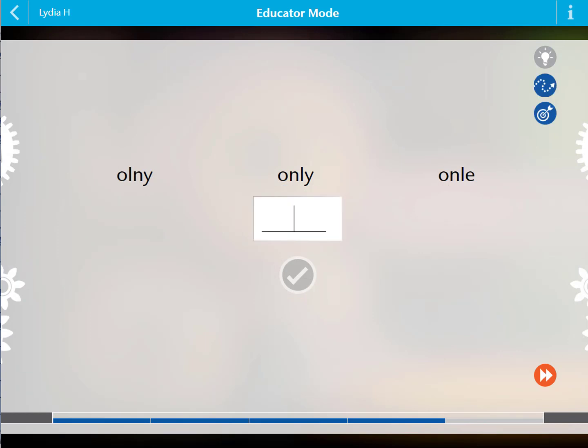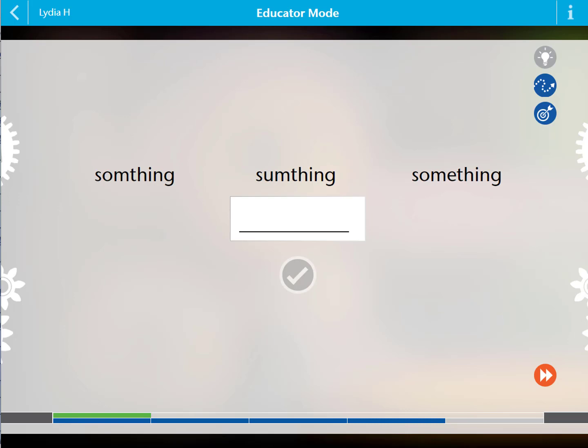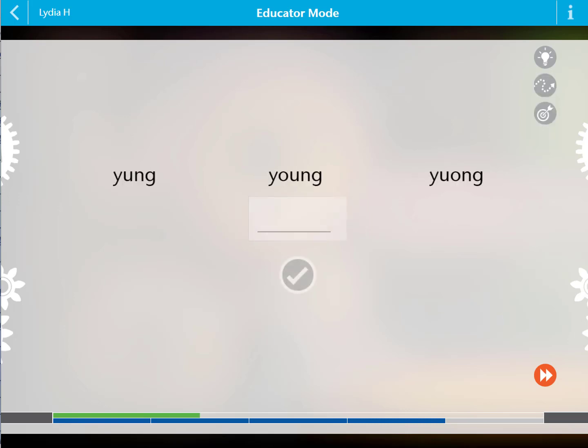In Level 5, students learn and practice their sight words. Woman, something, in this activity, students reinforce previous learning as they type the word they hear. You can see how this also supports accurate spelling.